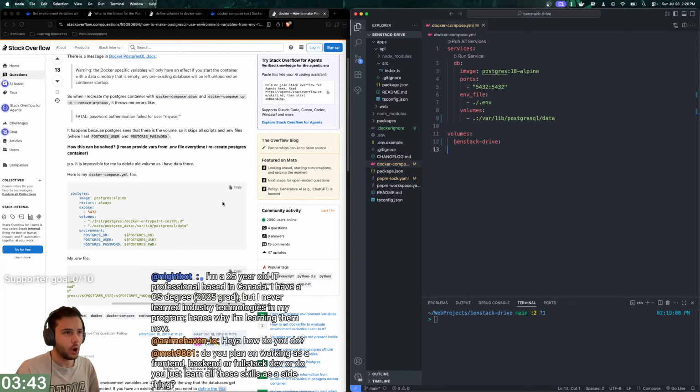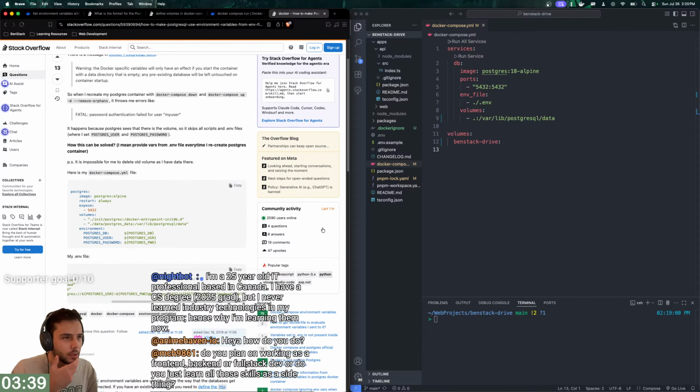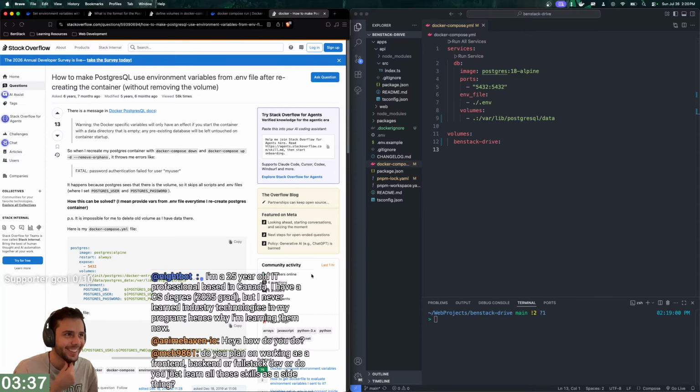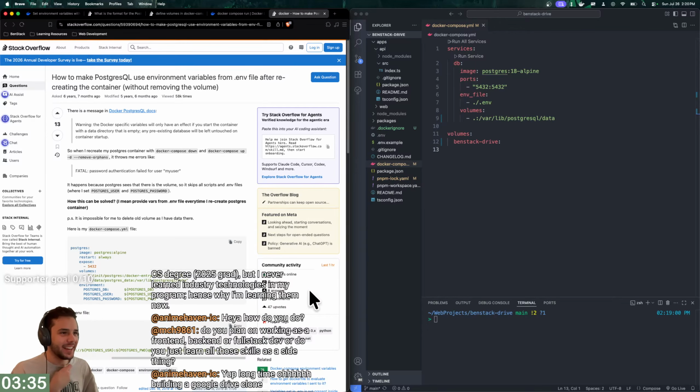Wait, is this all of Stack Overflow? There's only 2,000 people online? That's brutal. AI age, it's got it cooked here.